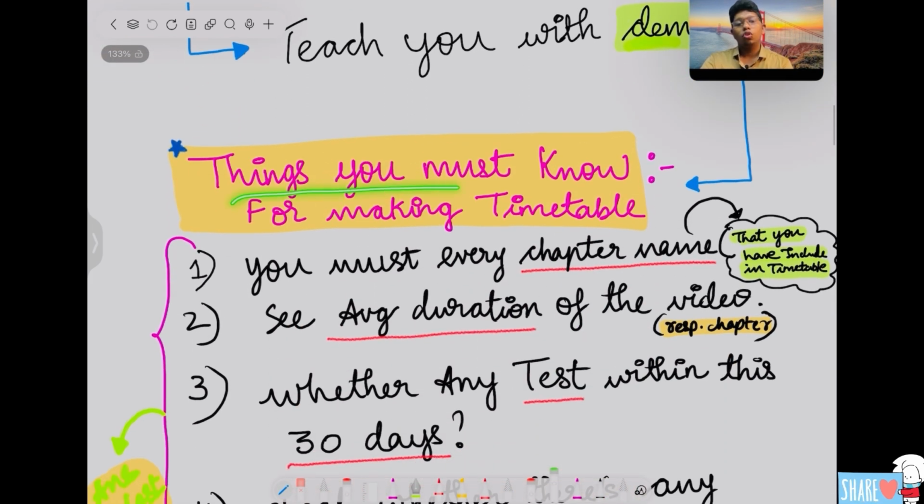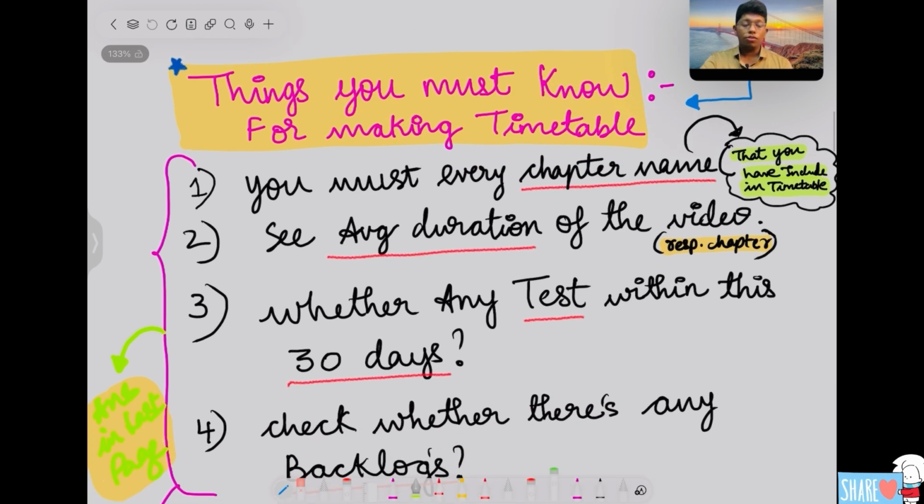The things you must know for making the timetable are very important. You must know every chapter name. As I said, I wrote the first section, physics, chemistry, bio. Whatever section you are going to take, you should write those chapters in the timetable below, as I will show in the demo video.